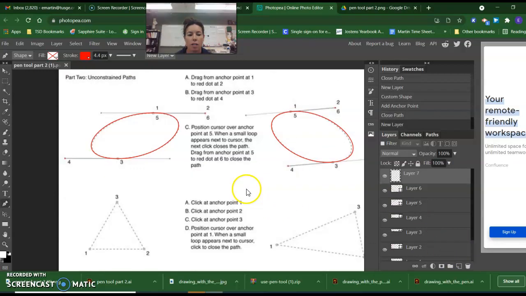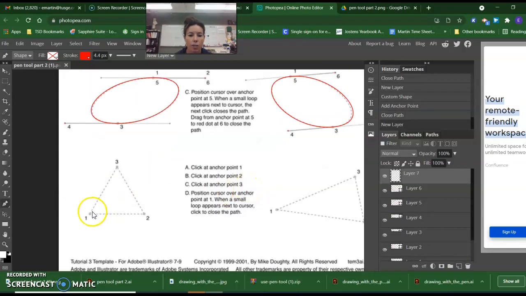New layer, now ready for triangles. Click at anchor point 1, click at anchor point 2, click at anchor point 3. Position the cursor over anchor point 1. When the loop appears, you can close your path. 1, 2, 3, and back to 1. And we do not get that loop when we are using Photopea.